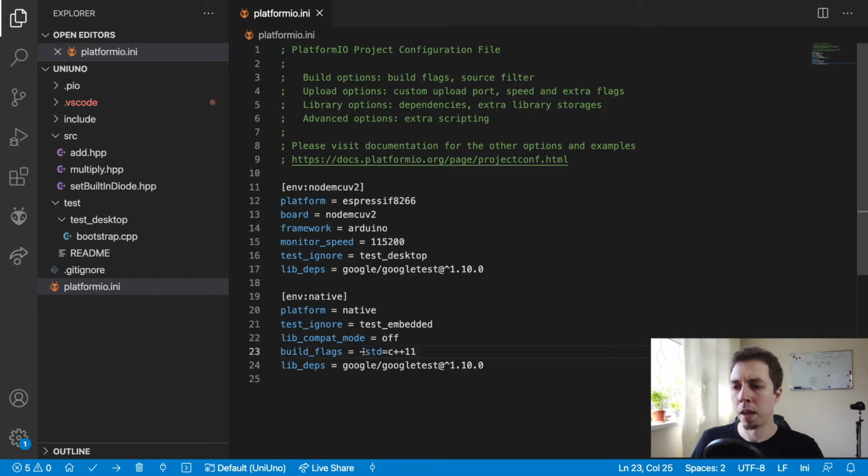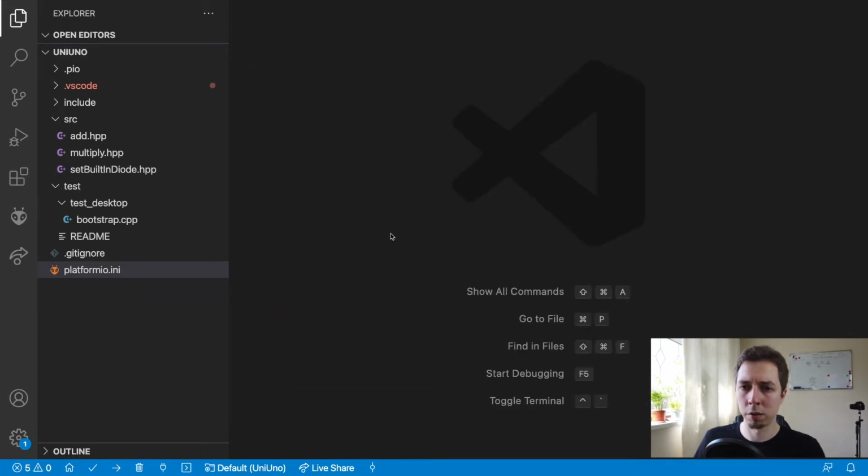flags and to tell on the native environment that we use C++11. So that's essentially gonna compile the code with the flag C++11. That's the version of C++ that runs also on ESP8266. Okay, so with this configuration, we can go ahead and initialize Google Test Testing Framework.